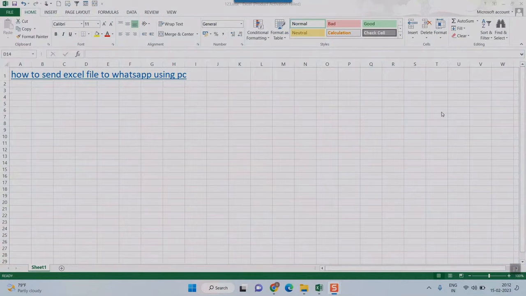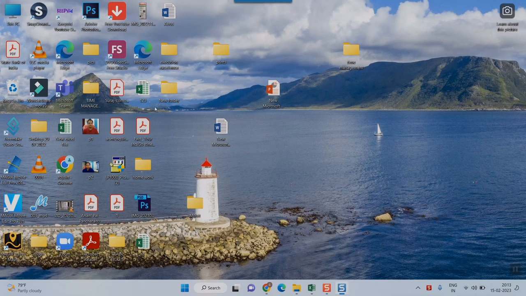Well, here we'll see how to transfer an Excel file in WhatsApp from your desktop. So here is my Excel file. This file is on the desktop here. I have just saved it as 123. I will simply close it now. As you can see, this file is here as 123. I need to send this file to one of my WhatsApp friends using this PC.